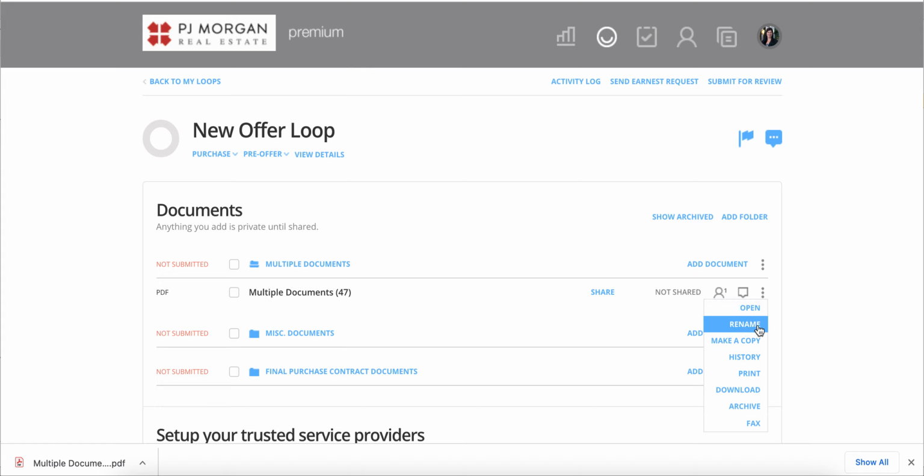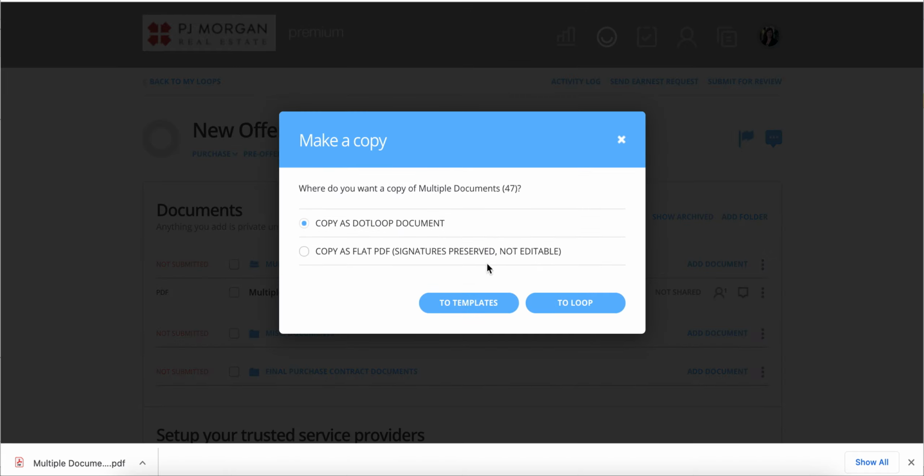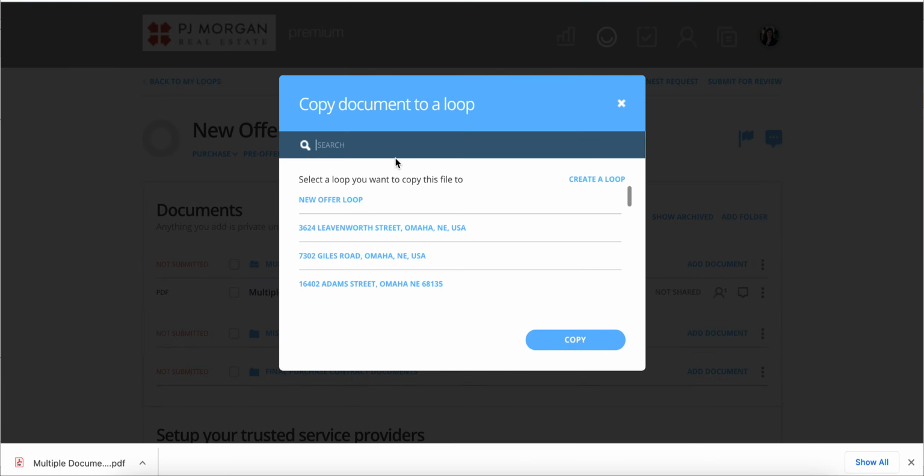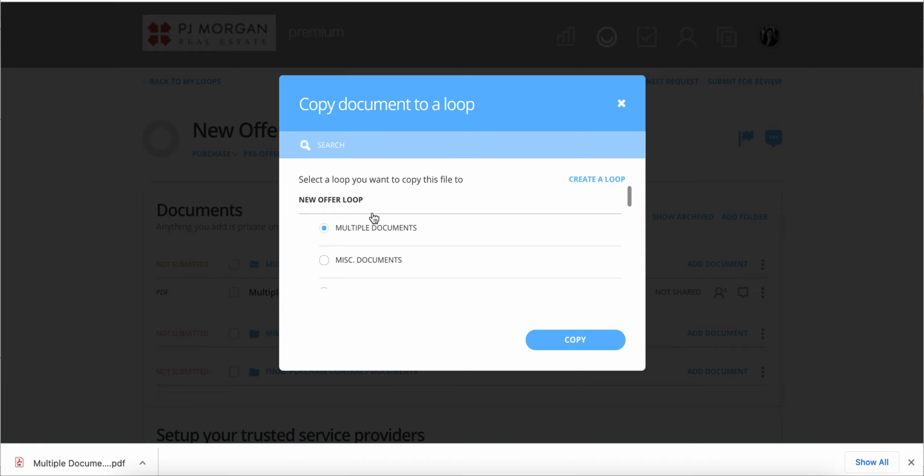So what we can do is click these three dots to the right and hit make a copy. Now it's going to ask us, do we want to copy this as a Dotloop document with the fillable fields, or do we want to copy as a flat document? Let's go ahead and copy as a Dotloop document, and then we're either going to save that to our templates or to a different loop. Let's go to loop, and then it's going to give you an option of which loop you want to copy it to. So in this example, we want to put it into our loop for new offer loop. And then it's going to ask which folder do you want to add it into. Let's go ahead and add it right into this multiple documents folder.